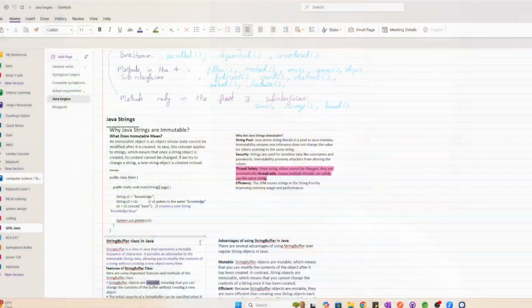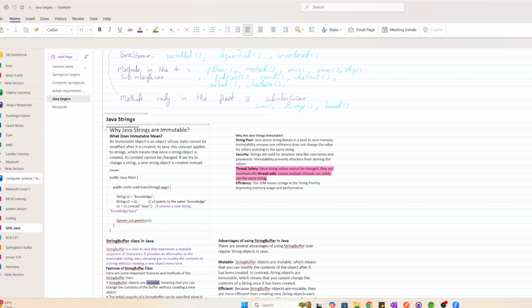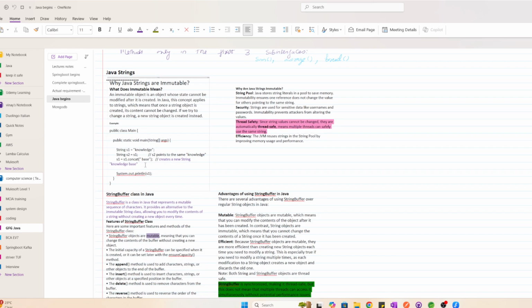String buffer and string builder. Let's see why we are using these in Java, which one to use in which condition, and which is efficient in which conditions. So Java strings are immutable. What does immutable mean? An immutable object is an object whose state cannot be modified after it is created. In Java, this concept is applied to strings, which means once the object is created, its content cannot be changed. If you try to change the string, a new string is created instead.